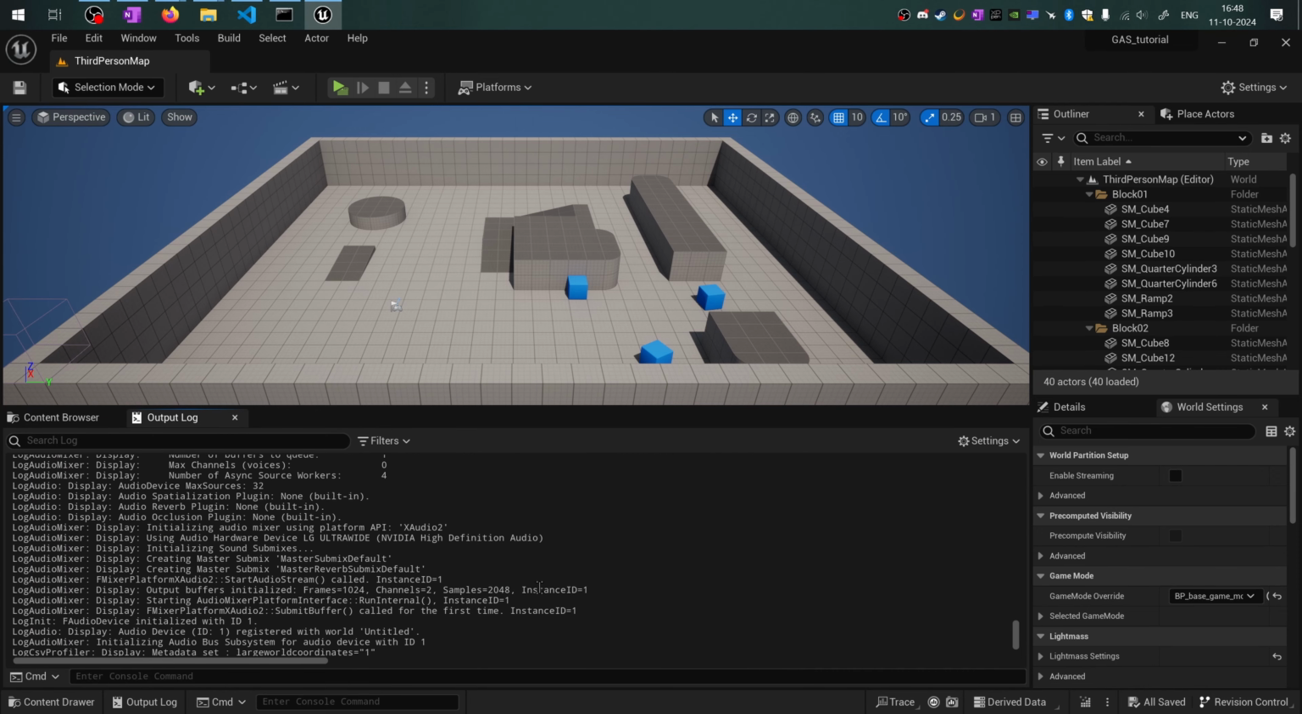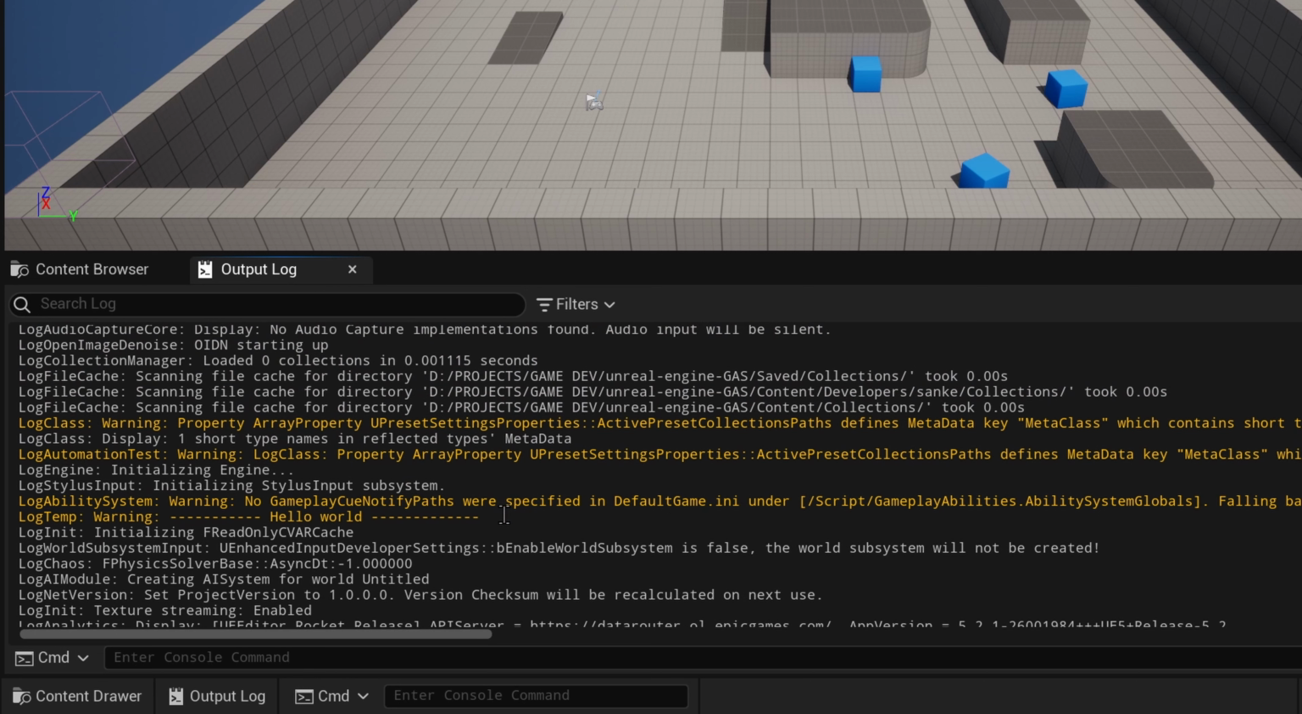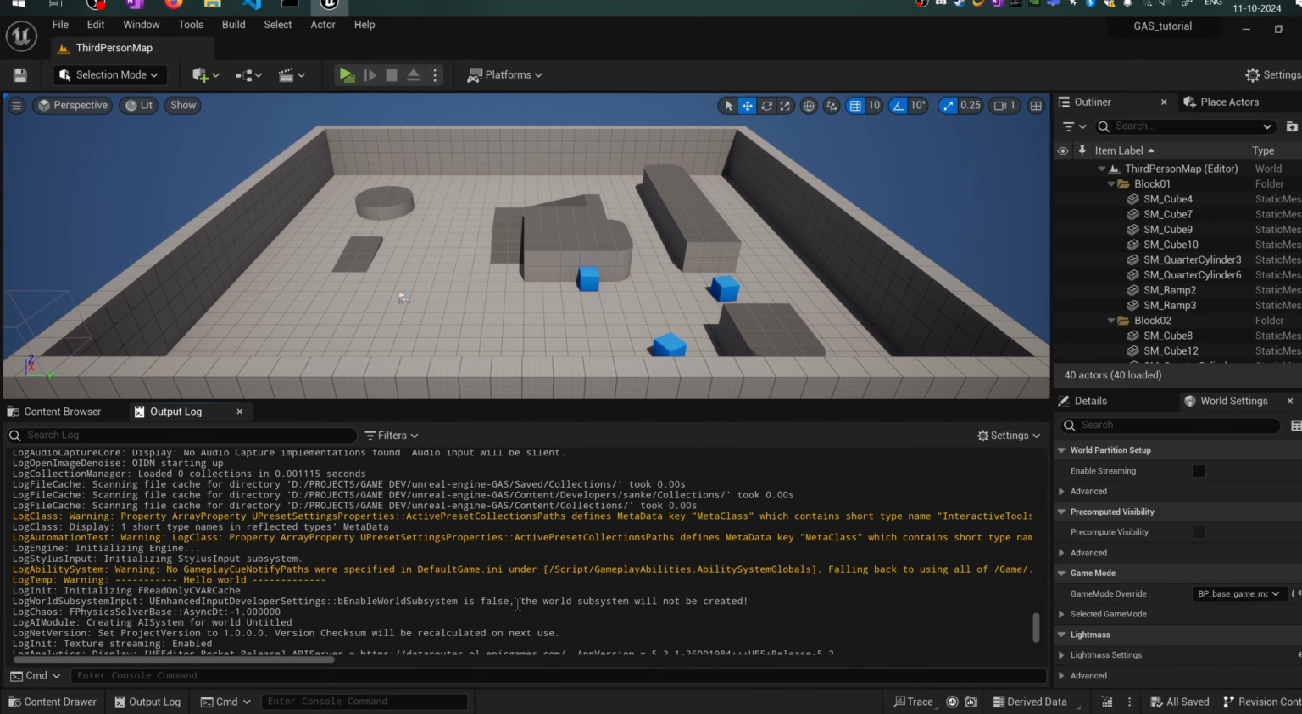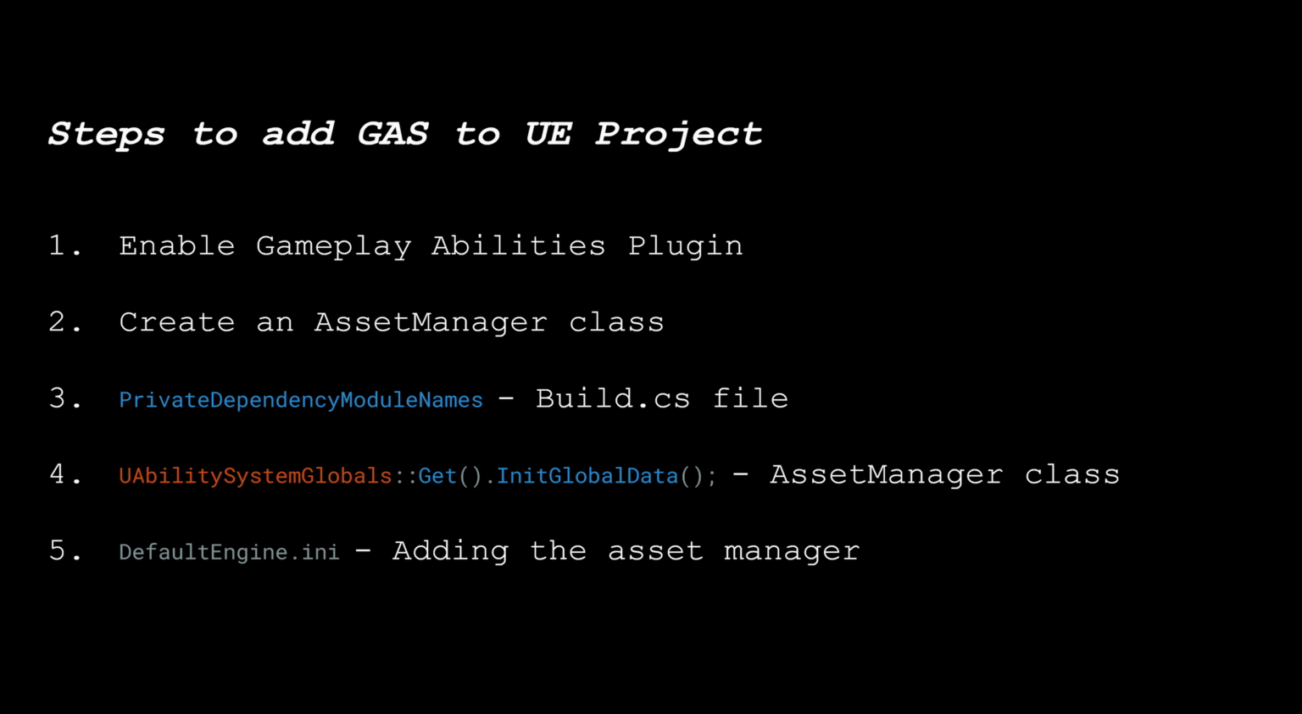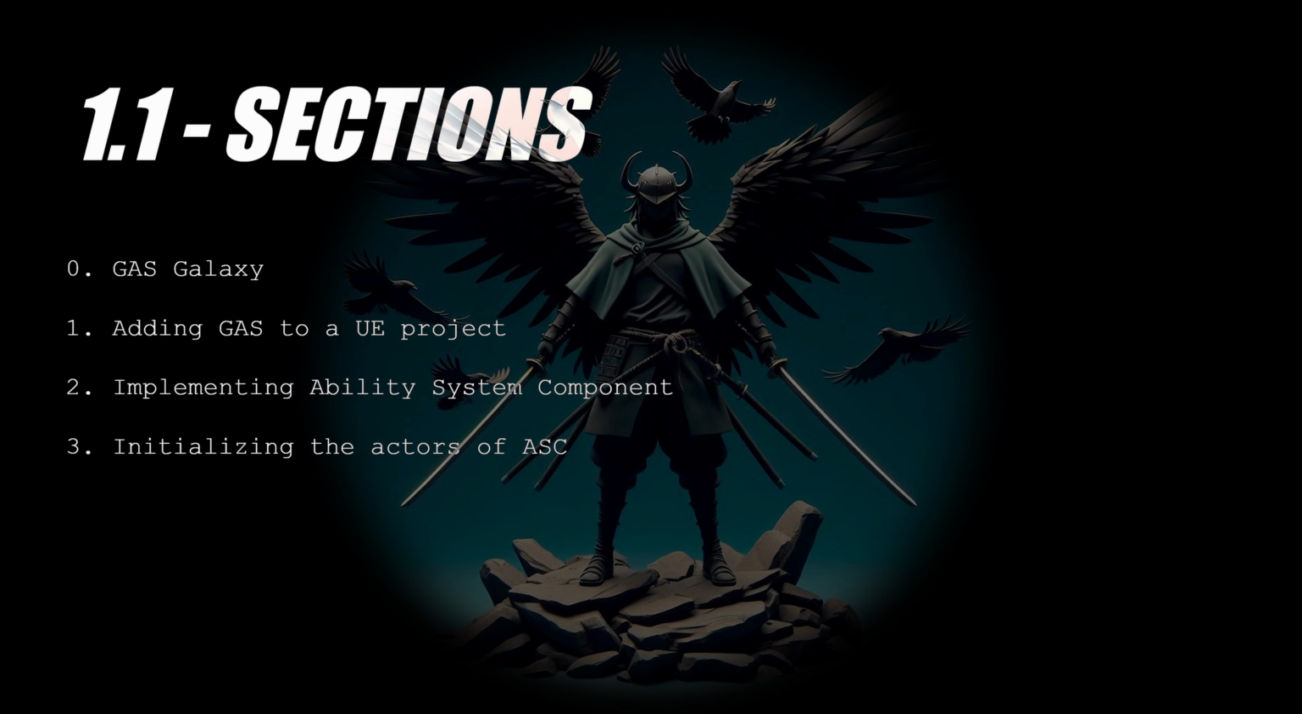And now in your Unreal Engine editor, in the output log, scroll up and try to locate your Hello World log message. Notice that I have my Hello World log message, meaning my base asset manager class was properly loaded. And so these are the 5 steps that you need to follow to add the gameplay ability system into your project. And this concludes adding the gameplay ability system to your existing or a new Unreal Engine project.